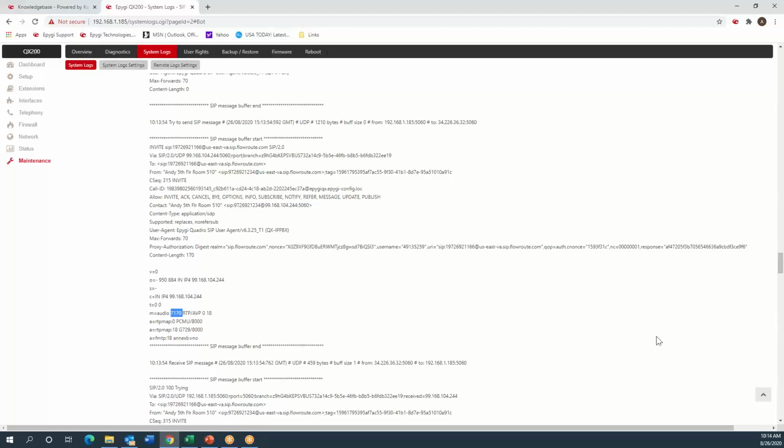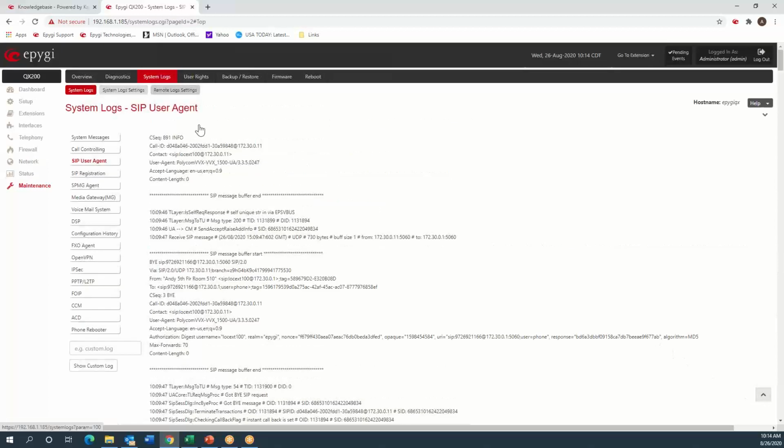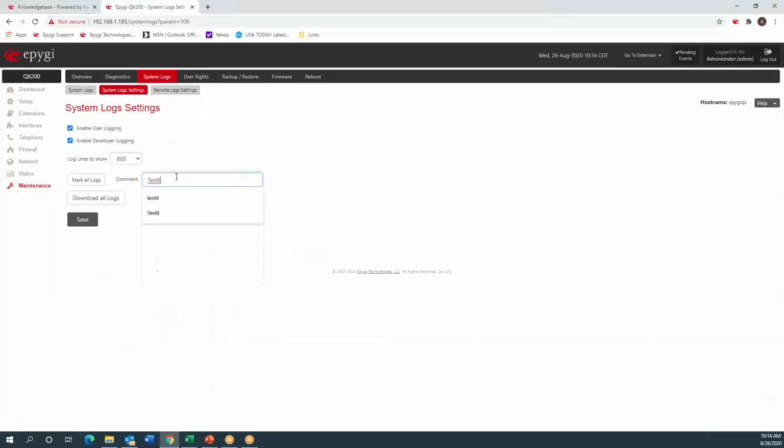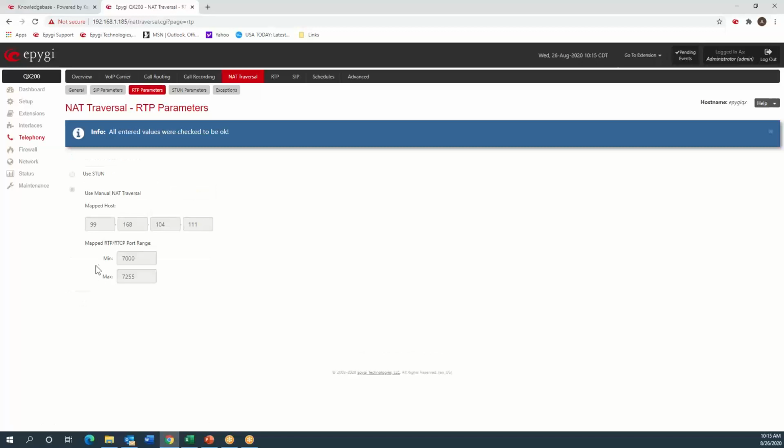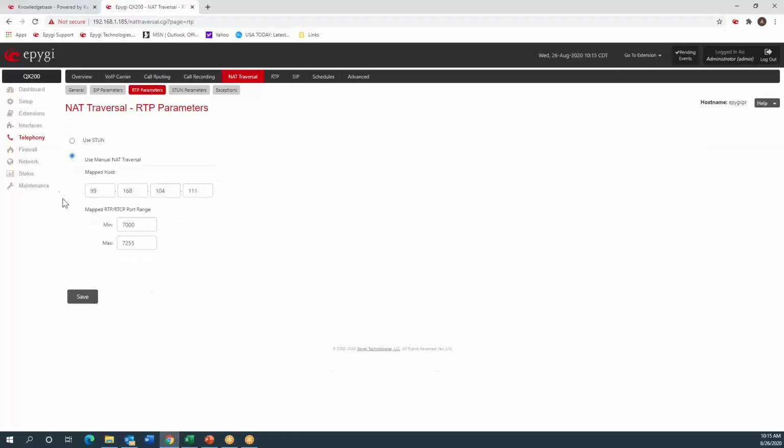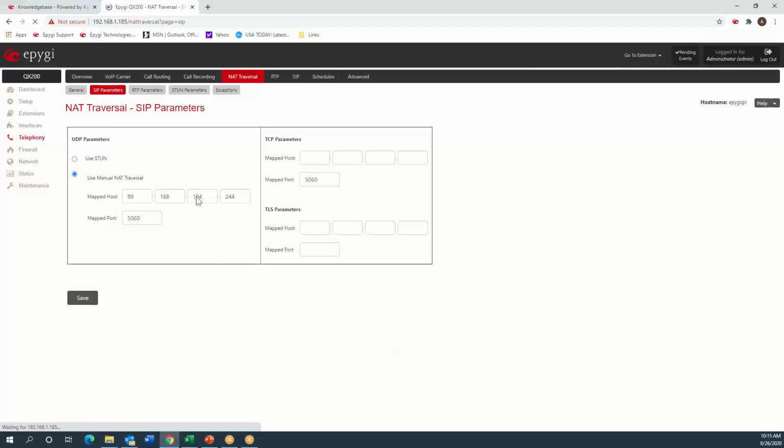All right, what is the effect of changing that? Let's go ahead and do test number 9. So what's the effect of changing that? Currently it's 244. Let's change it to 111, and we're basically stating that's what my public IP address is. Make the outbound call. And actually we need to change the SIP parameters as well. Sorry, 111.